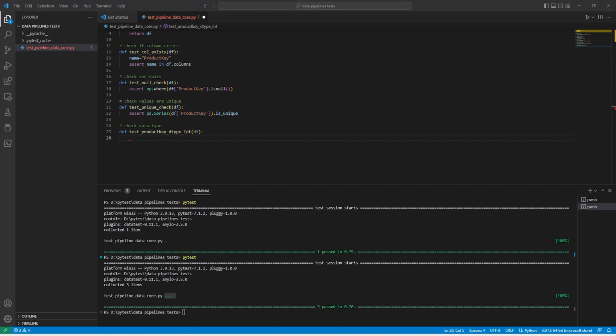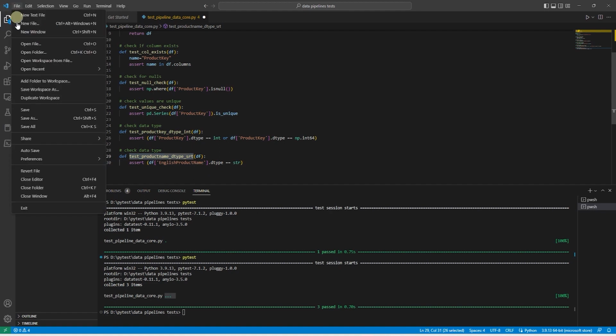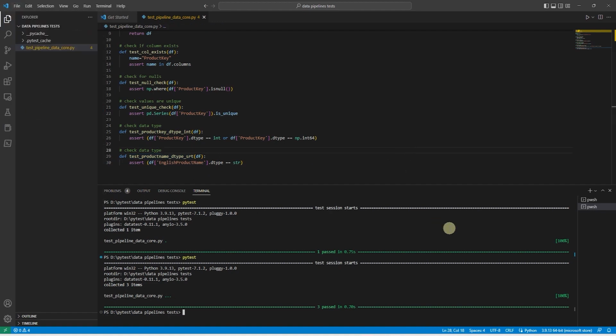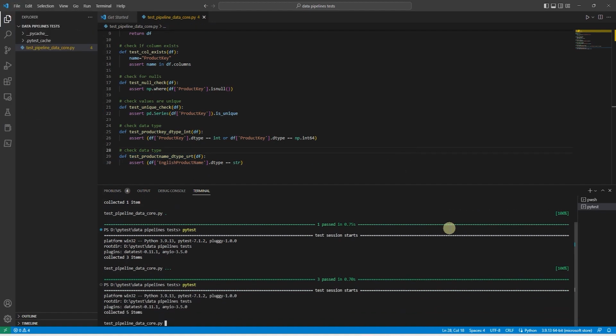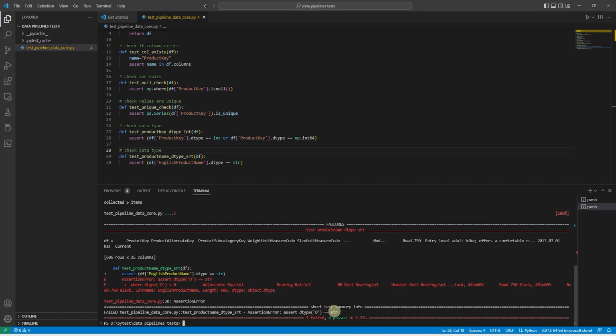We'll check the common data types, for example, integer and string. Our product key column should have a data type of int. So we can check if the column's data type is integer. Similarly, the English product name column should have a string data type, so we'll check this in a separate function. Let's save our work and test our data. We can check the results to make sure our data is consistent with our expectations.